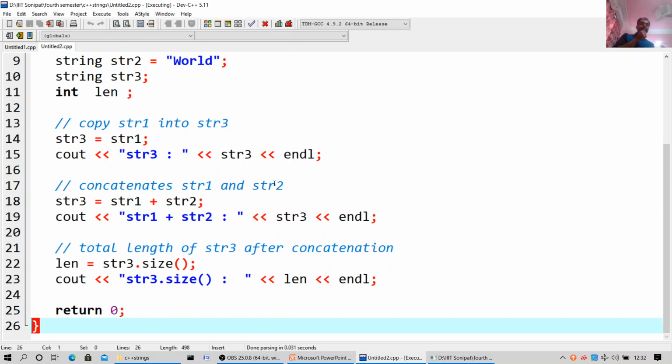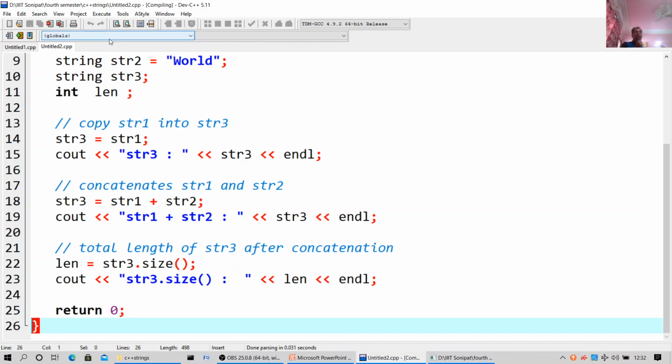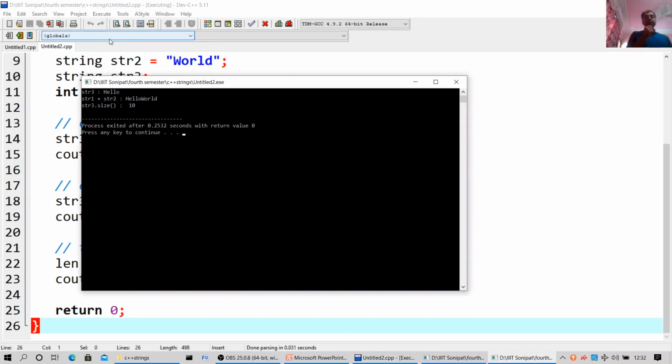length = str3.size(). It is taking the length of the third string, str3. cout << str3.size(). So it is taking the length of the third string. I'll execute, compile and run. It is compiling and giving me the output: hello world, str3.size() is 10. I'll close it.